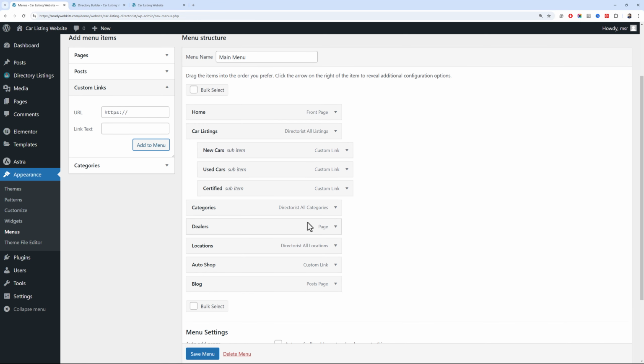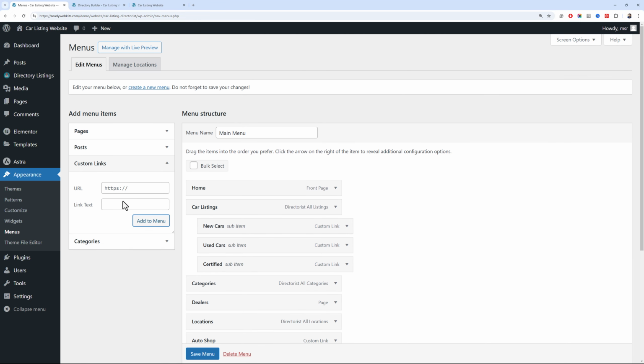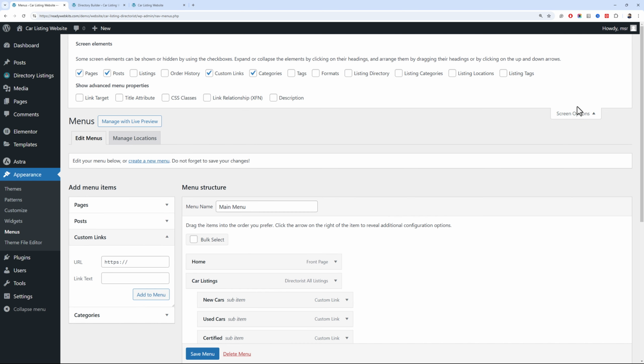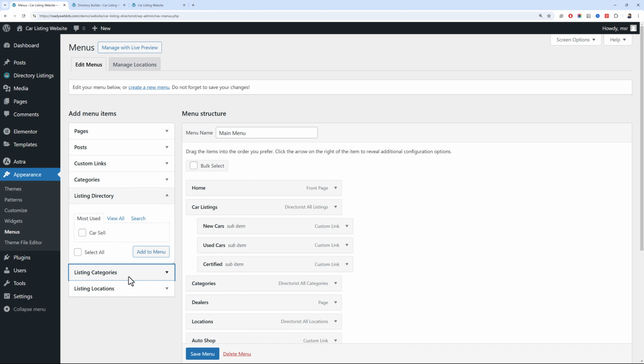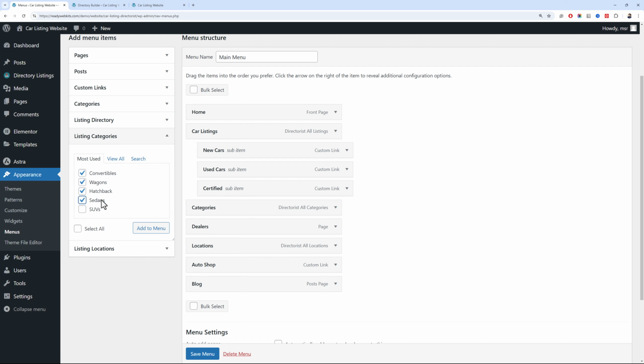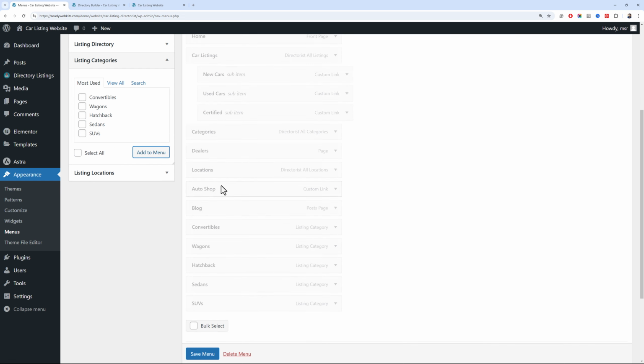And for categories, you can add some popular categories. If you can't see directory listing categories over here, just toggle the screen options on and you can turn on the listing categories, listing locations, and if you have multiple directories, you can also fetch the listing directories and add them to the menu. Like if you have created a multi-directory website where there are classifieds, hospitals, doctors, hotels and other type of directories, you can then use these as menu items. So for now I'll go to categories and I'll add all of these under categories.